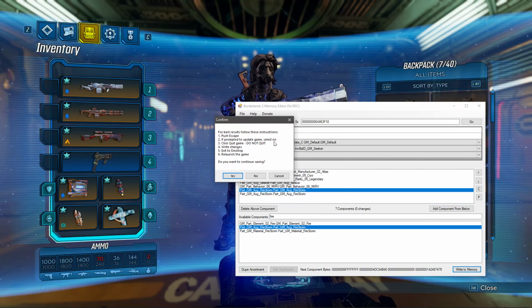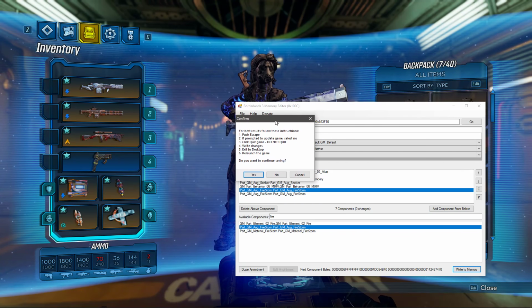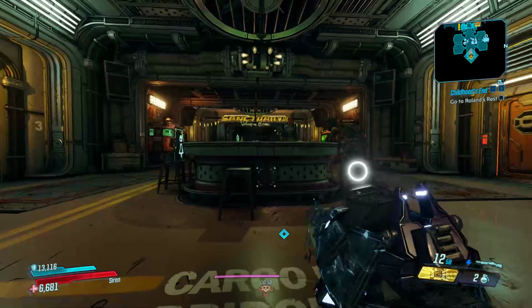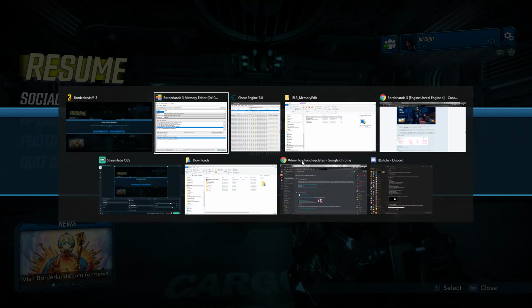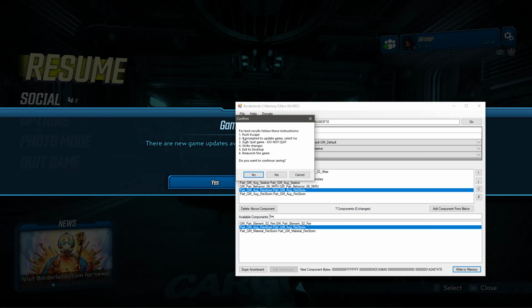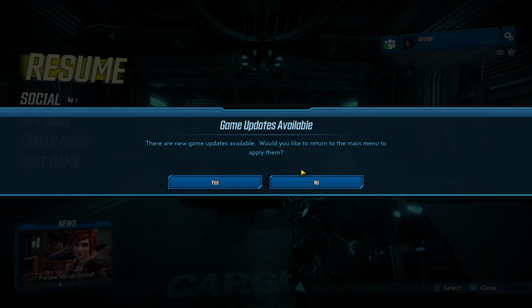Now this is new in the new one, so this is telling you basically how to not mess it up. So what this is saying is go into here. As you can see here, push escape. If prompted to update the game, select no.